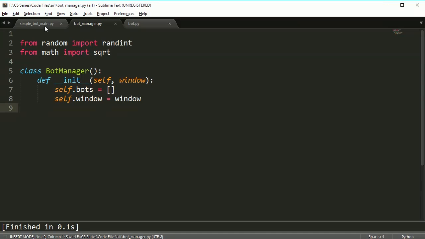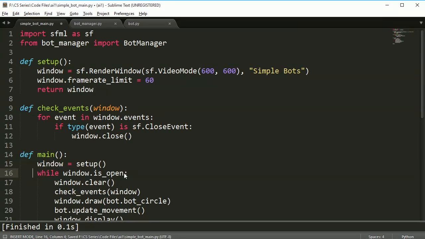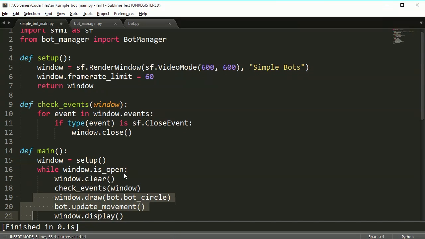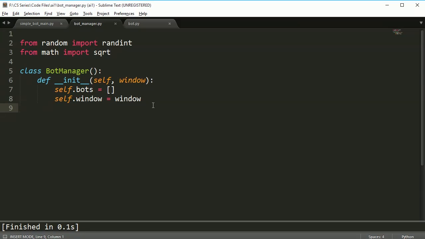so we have access to all the drawing stuff. So let me come back over here, and I'm going to change this from bot to bot manager, change this to bot manager, and then I'm going to delete this guy, and you're going to delete these two, and I'm going to say bot manager is equal to bot manager, and I'm going to pass window into it. Okay, good. So we create our window, give it to bot manager, and bot manager now has the window so that I can draw certain things.